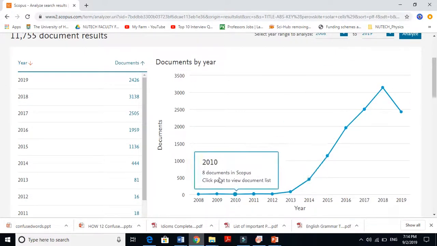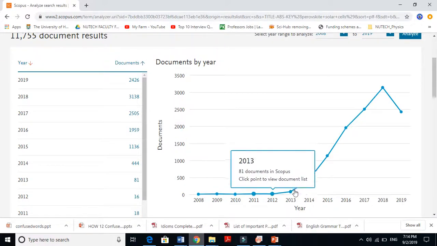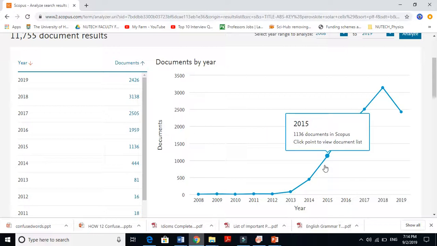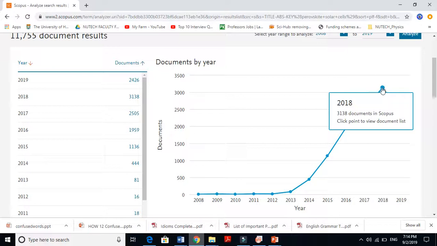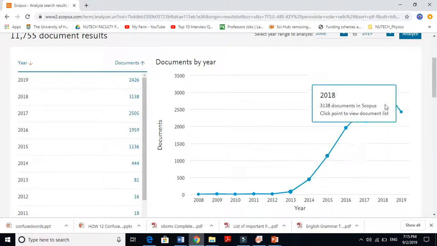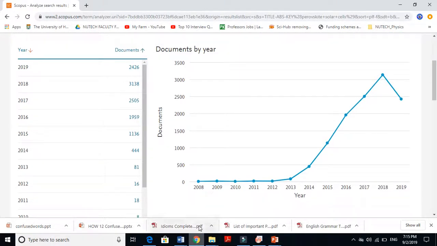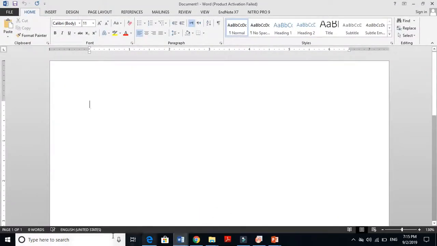So the graph is from 2008, you see the number increasing tremendously. So this research is a very hot area. 2019 is still underway, and you see it will go up. In 2018, look at the number. So from here we can understand that the numbers are increasing.